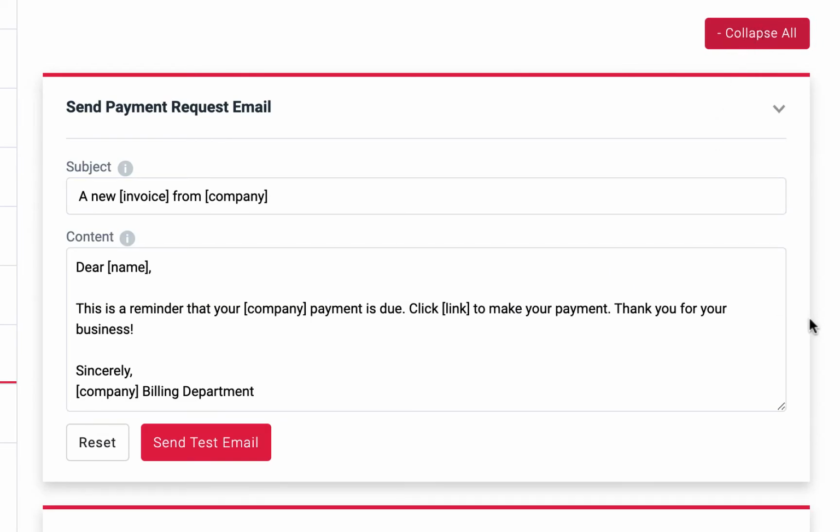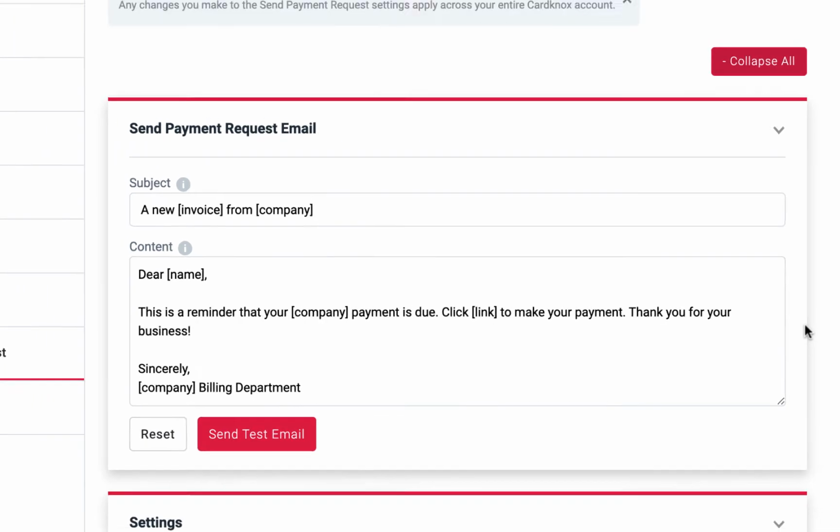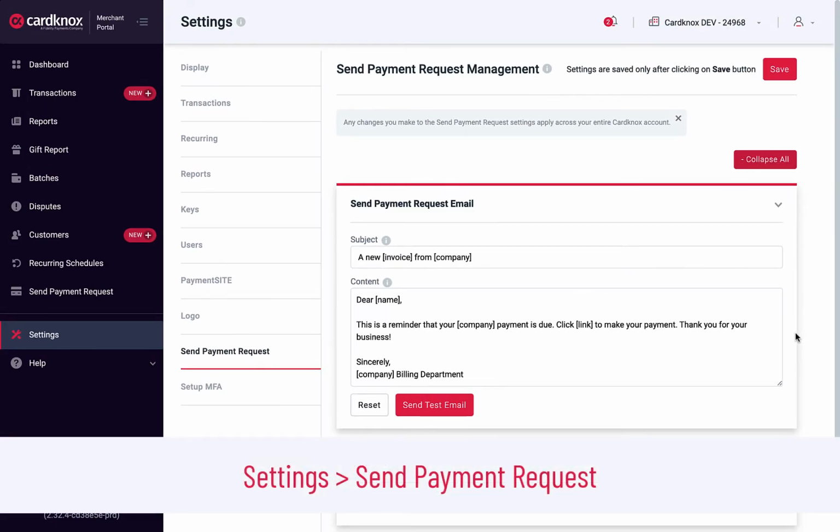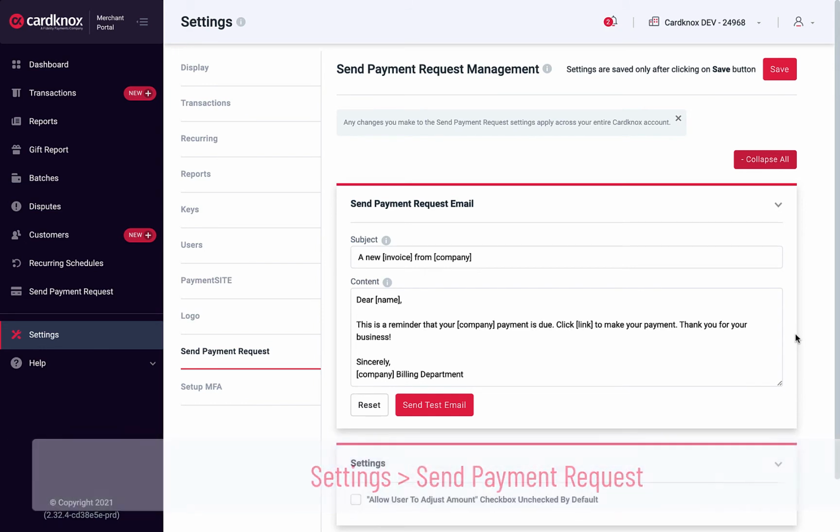You can further personalize your email using variable data tags as shown here, enclosed in the brackets. Variable data tags reference fields in your database that will automatically populate when the email is sent. For example, name will populate your client's first name, and invoice will pull the corresponding invoice number. Company references your company name. This functionality can also be found using the Settings menu and clicking on Send Payment Request.